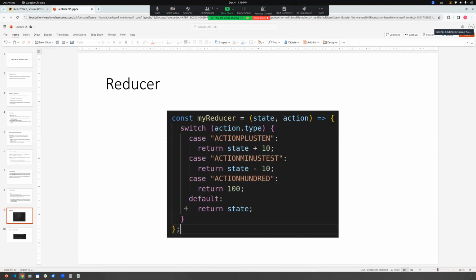And usually they have this shape of switch, and they look at the action type. And based on that, which is the name of the action, we do something. We basically describe the behavior that we want to apply to the state. So for instance, here we switch based on the action type. We have 3 actions: action plus 10, where we take the old state and add 10 to it; action minus 10, where we subtract 10; and we have the 100, where we make the state equal 100.